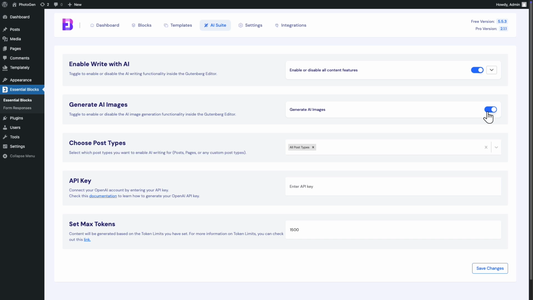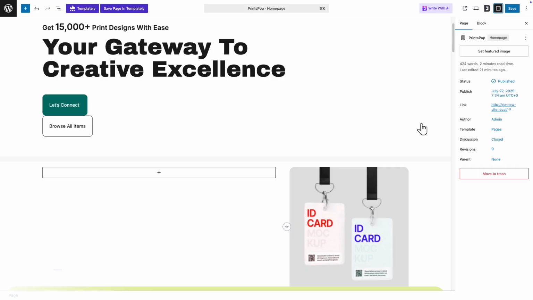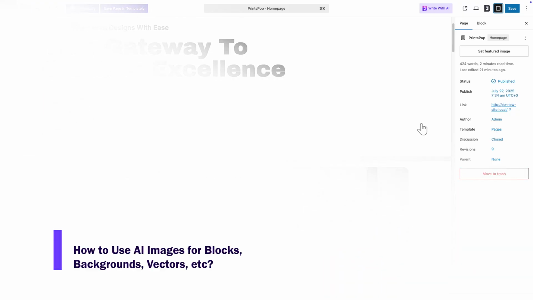Add the OpenAI Pro API key. By default, the token limit is 1,500, but it's fully customizable according to your needs. Once done with configuring, click on the Save Changes button. You are all set now to start creating AI images from your editor.